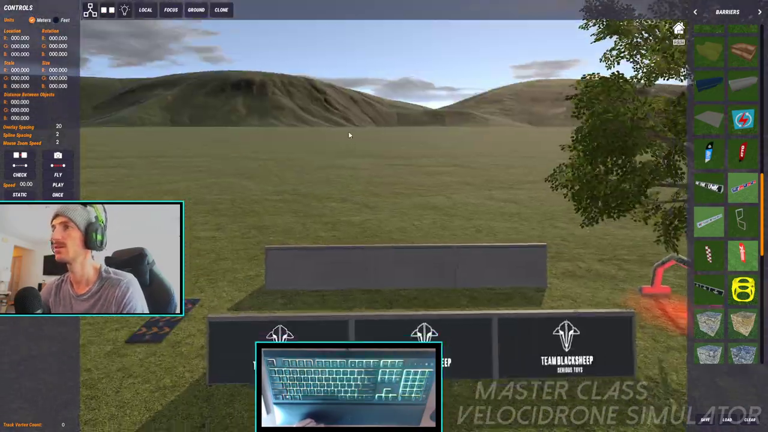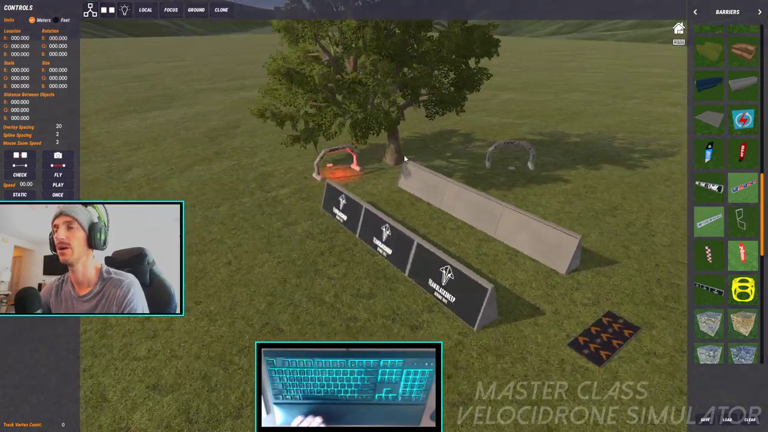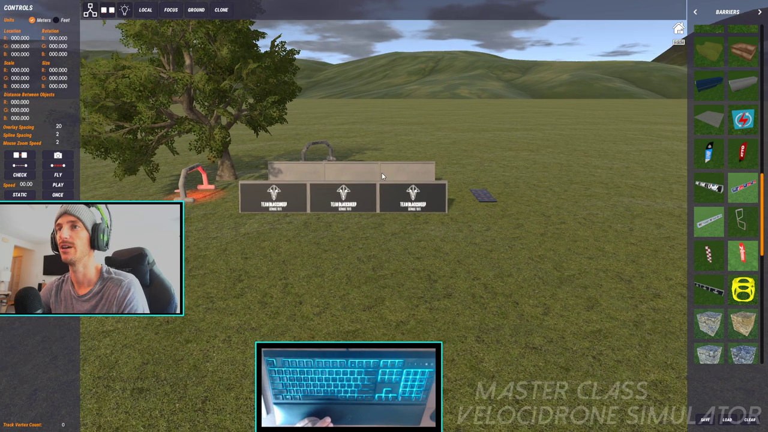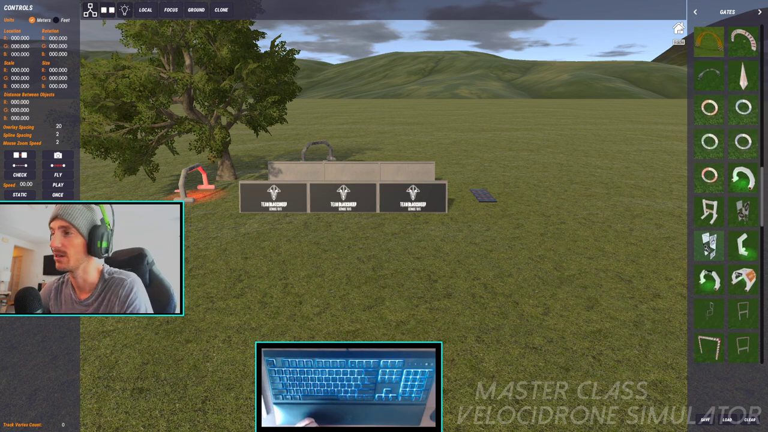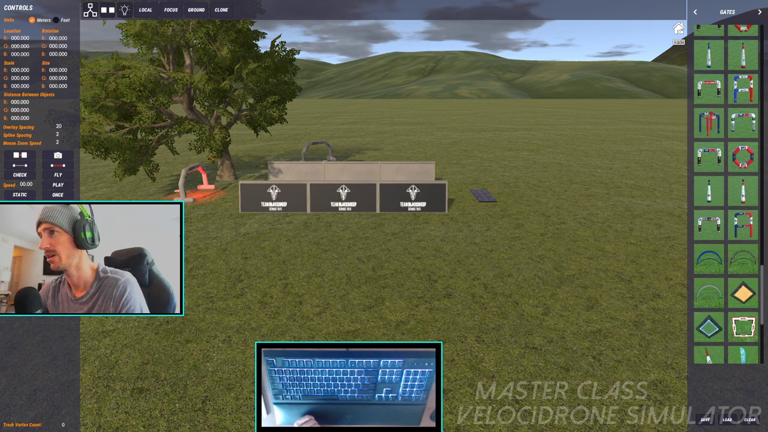Okay, let's see. Now we're going to come over this hurdle. Barrier thingy. And why don't we go into a little dive gate here? So, go to the gates. And now we're going to talk about the invisible checkpoints, okay? So, we're going to take a dive gate.